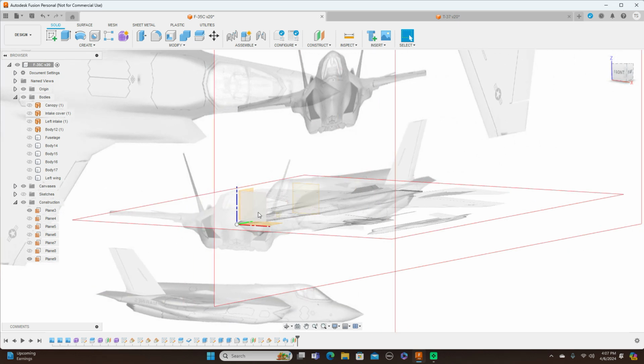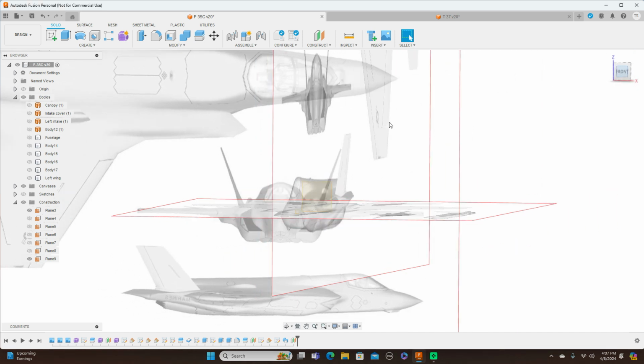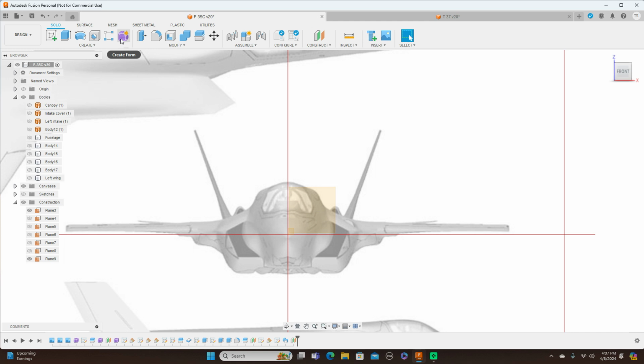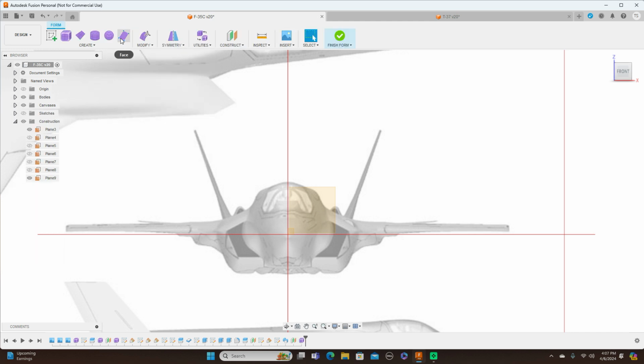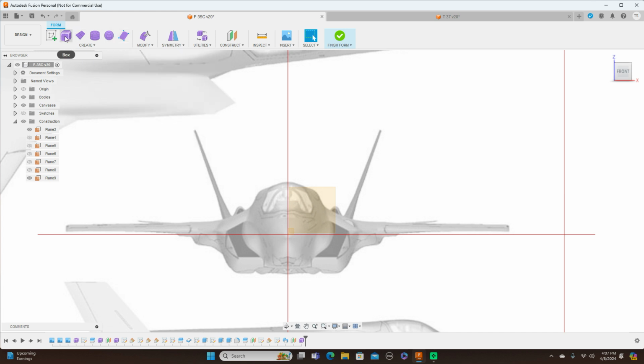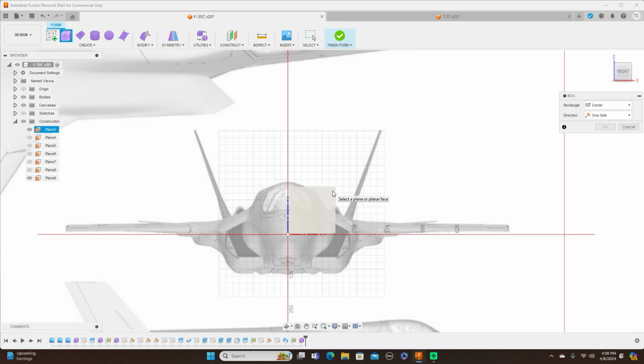Next, I'm going to turn off the origin planes. Don't need them right now. Look at the front here. Come over here to create form, click that, and I want to use a box this time. Click this, and I want to put it on this plane here.